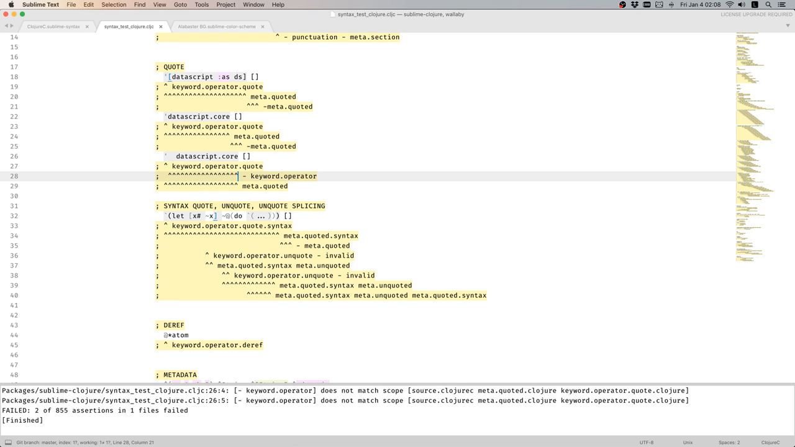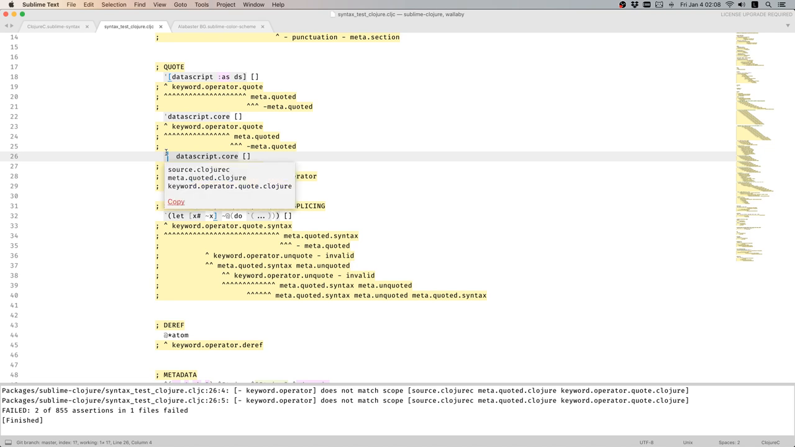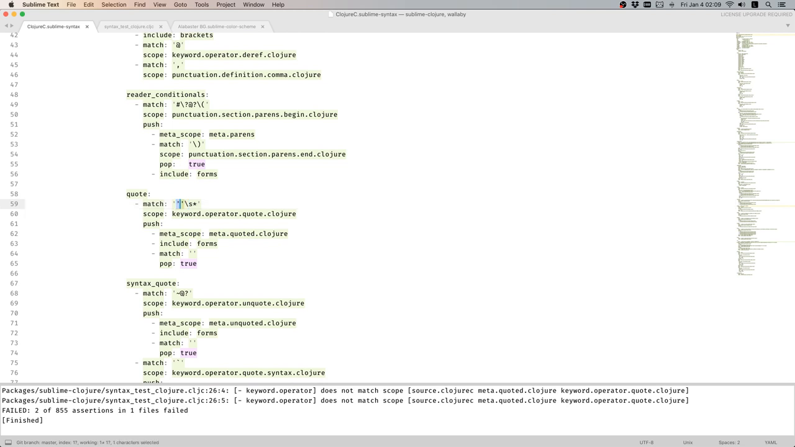But if we run this, we still have a wrong assumption. Actually, these two characters are also matched as, let me show you, as keyword operator, right? Because we matched them in the same expression. So basically everything here was matched as this keyword operator. Instead, we're going to split this expression into two groups. The first one is what we're matching, and the second one is space.